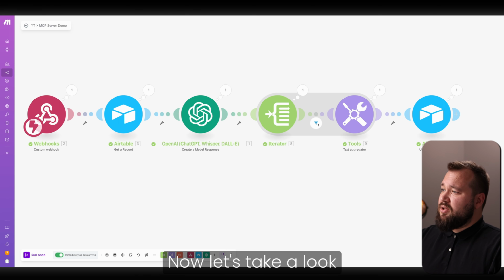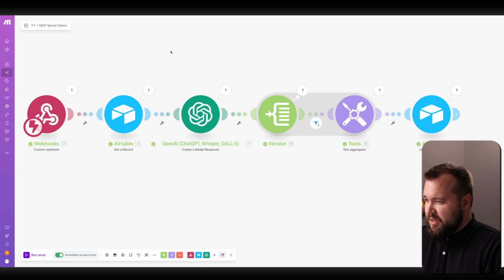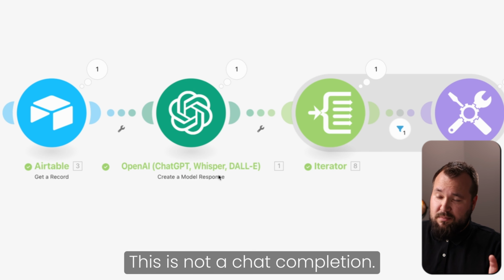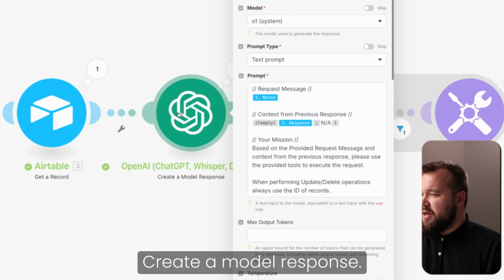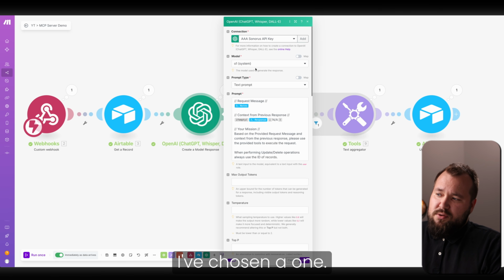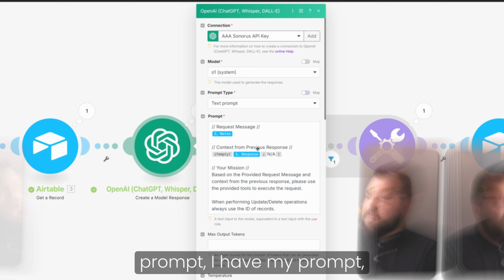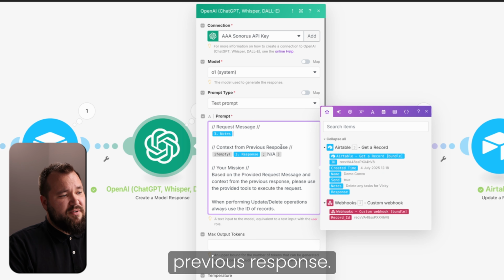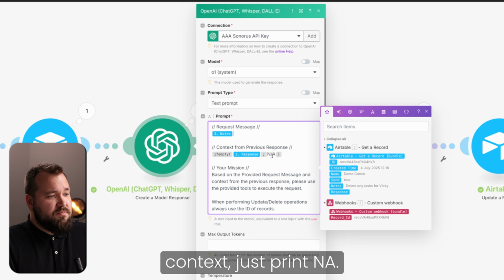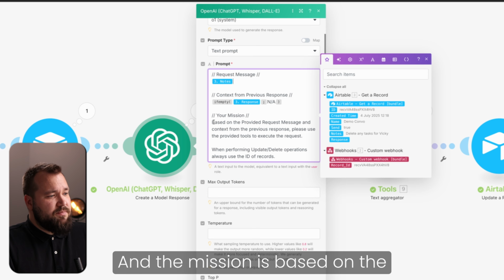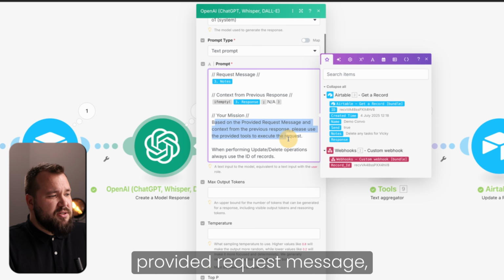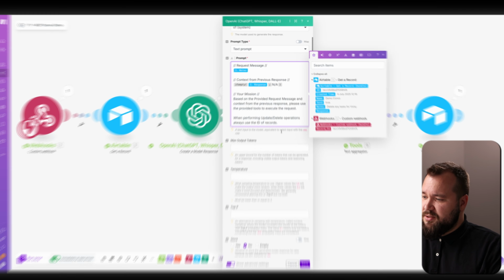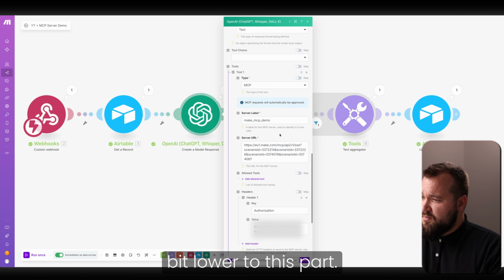Now, let's take a look back at our scenario. Let's open up this create a model response. This is not a chat completion. This is something completely different. Create a model response. Choose a model. I've chosen o1. Prompt type, text prompt. I have my prompt, essentially request message, and context from previous response. If there is no context, just print NA. And the mission is based on the provided request message, blah, blah, blah, and always use the ID of record. Let's scroll a little bit lower to this part.